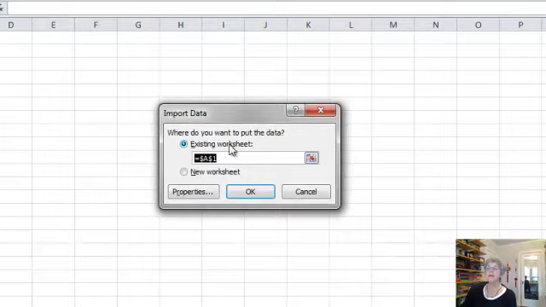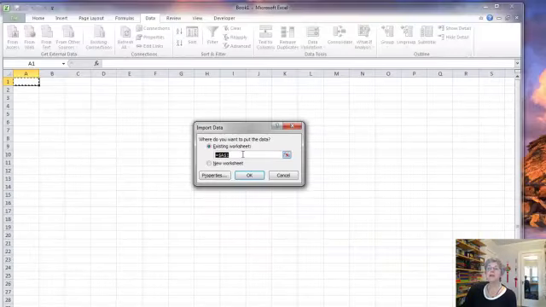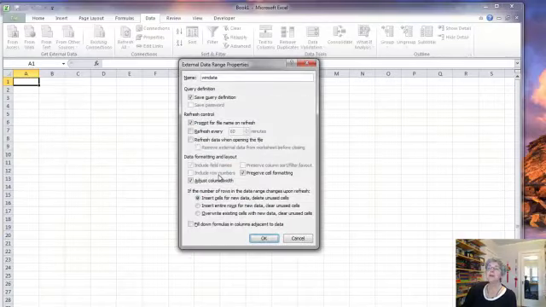Okay, now this will let me say where I want to start the data. I want to start it in the upper left-hand column here on this worksheet I'm looking at. So I like the default here. And let's take a look at properties.